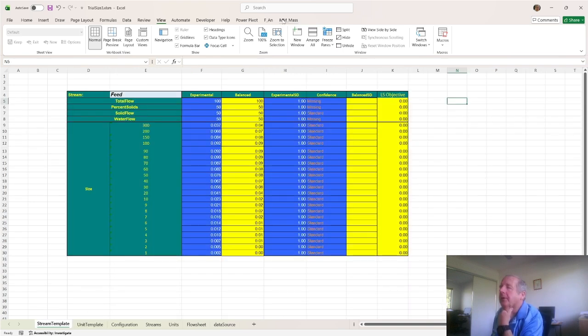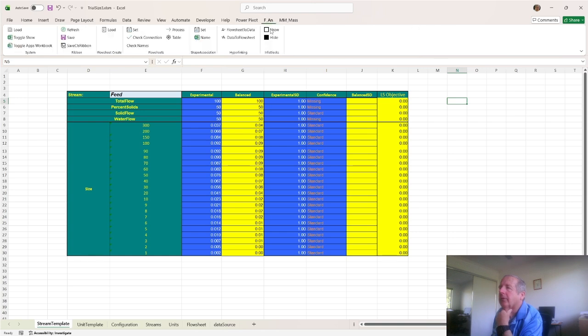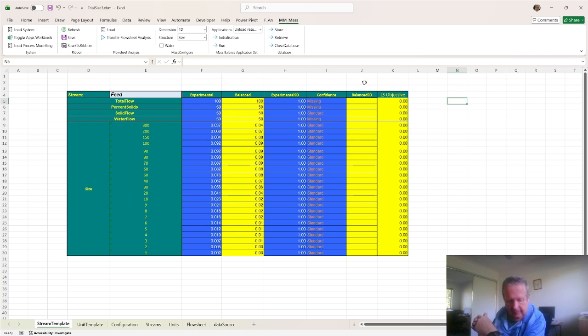We have two ribbon commands here. One is this FN, which means flowsheet analysis, and then we have the mass balance system. Because in my original concept of using this flowsheet system, it wasn't limited to mass balancing. So there's a number of different applications which use the flowsheet system. So that's why it's a separate ribbon.